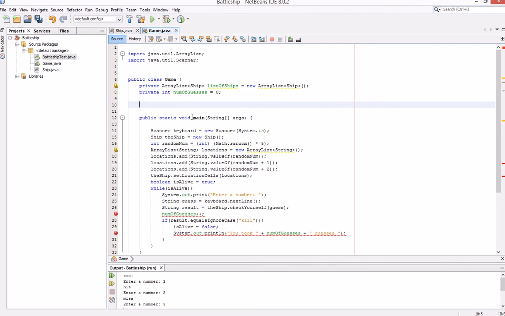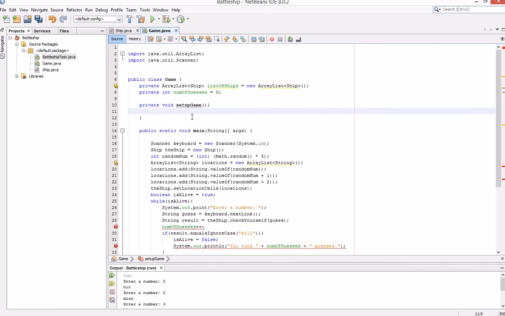The next thing I'm going to do is create a new method. It's going to be a private void method, void meaning that the return type is null. There's not going to be anything that comes back from it. And it's going to be called setupGame. Inside of setupGame is where we're going to actually create our objects, give our instructions, and then place all of our ships.